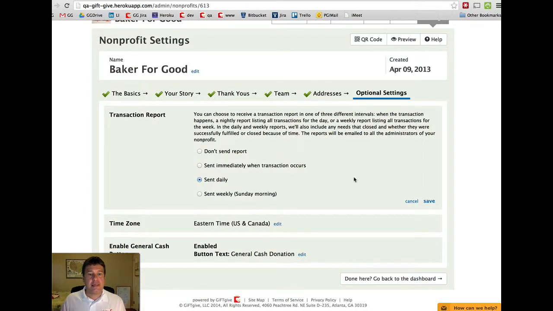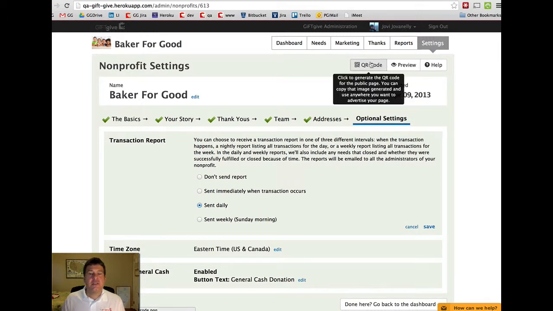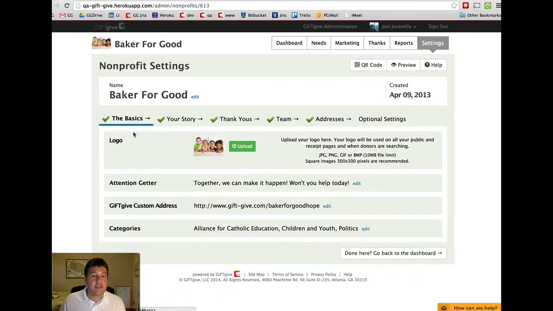So let me get back real quick to these up here. QR code, this just generates one of those 3D barcodes in an image format that you can right click and download from your browser, and it's always this URL. So if you want to generate that and then send it to your printer to put on mail, or maybe put it on a poster, you can do that.